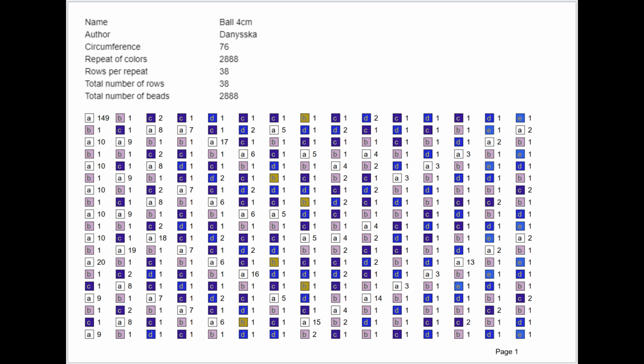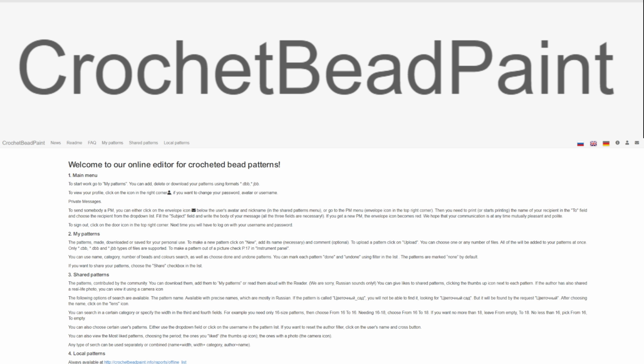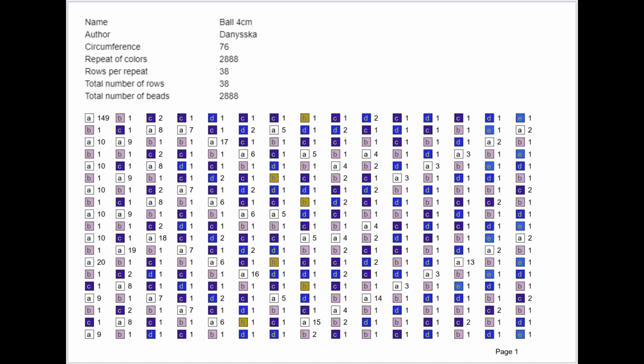On the next page we have some information. The name and author are quite clear. Then we have circumference, repeat of colors, rows per repeat, and so on, but none of these details make sense for balls. All the software I know of where you can design balls are not primarily intended for balls, so they think you want to design a bead crochet rope. That's why it doesn't make sense.